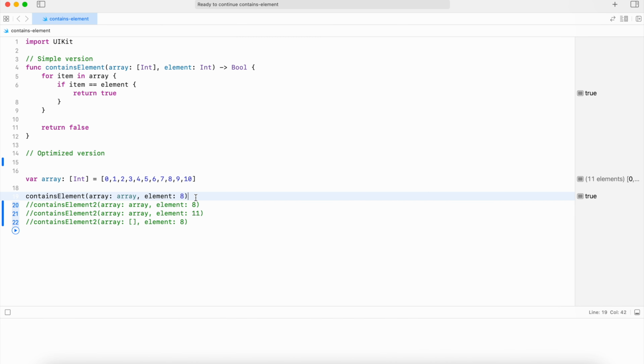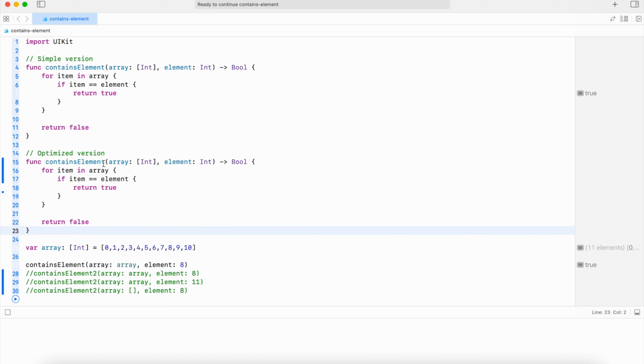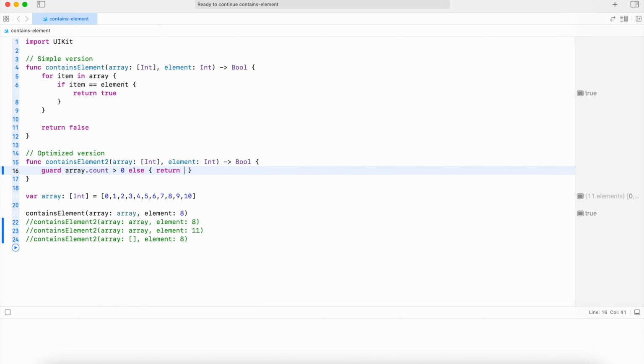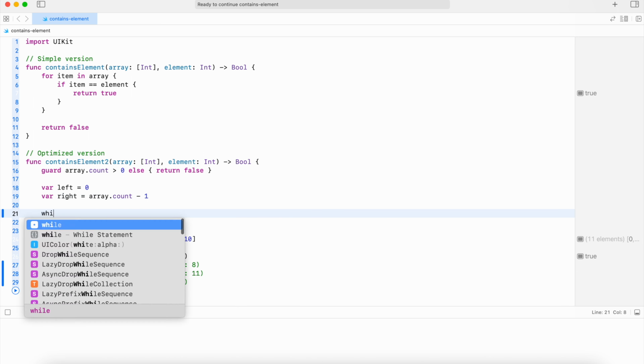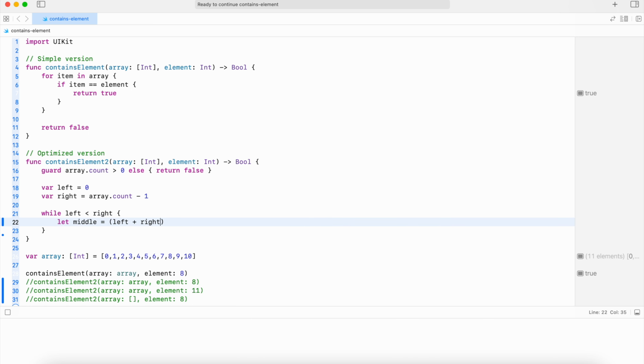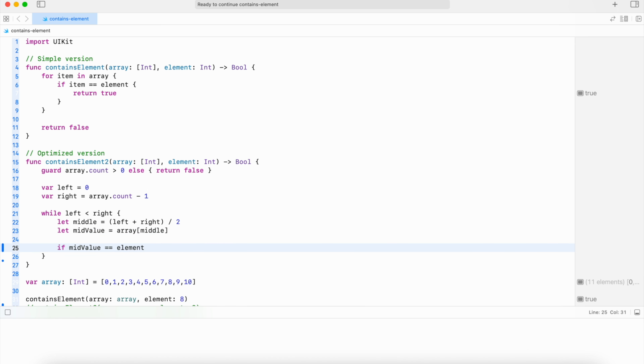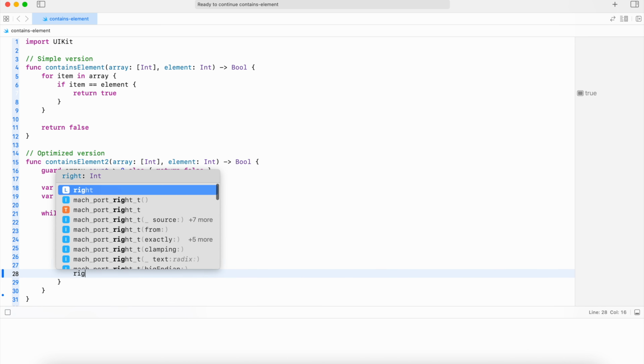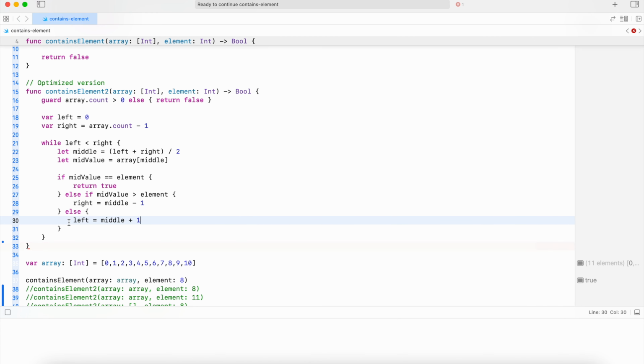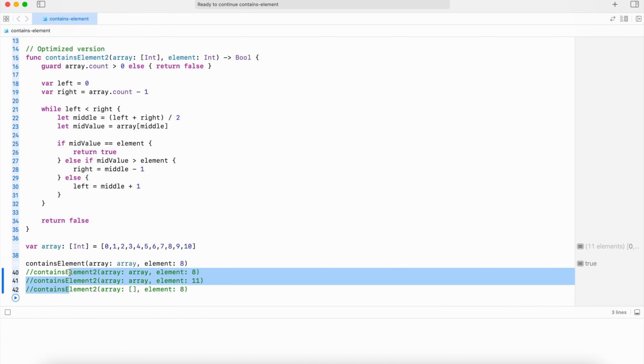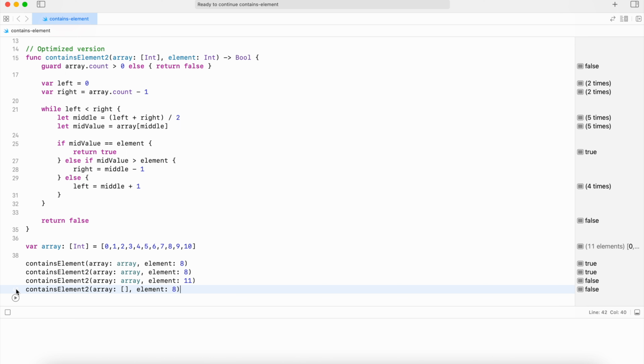So now let's get back to the code and implement our optimized solution using binary search. Alright, so here is our optimized version using binary search. As you can see, first we add a guard to make sure that our array count is greater than 0. If it equals 0, we just return false.